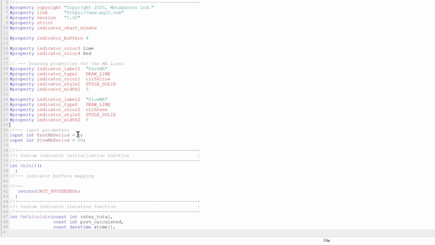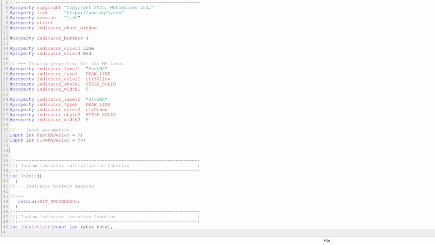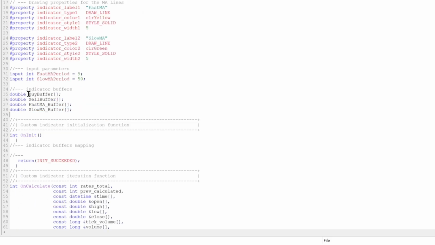And now we have to add input parameters. We have defaults like fast MA set to 9 and slow MA set to 50. And now the last thing is we need to add indicator buffers. We have already told the system that we need 4 indicator buffers. The first two are buy and sell buffers. These are the arrows we have to show on the chart. And the last two are the fast MA and slow MA buffers.